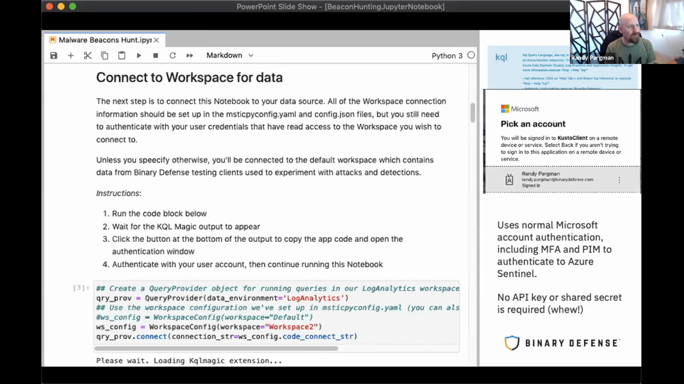So actually in this code block, you're seeing the entire code block there. There's actually just 3 lines of actual code and the rest of it is comments. So we create a new query provider instance. And we tell it that our data environment is log analytics. Log analytics means Sentinel, because Sentinel is actually just built on top of Microsoft Log Analytics.